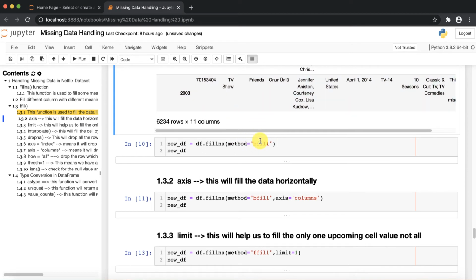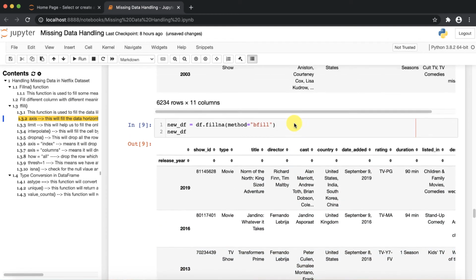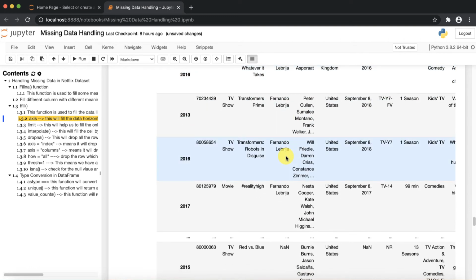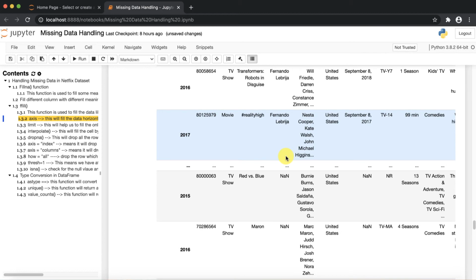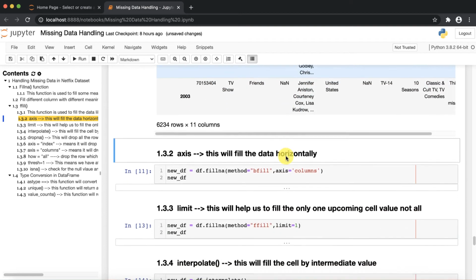Suppose instead of that I want to do the reverse, the backward fill. So instead of forward fill I want to perform the backward fill. For that I need to go for the bfill method. If I execute this, you can see instead of Richard Finn team, now my values are filled with Fernando Lebriza. So this way you can go forward and this way you can go for the backward fill. This is very useful whenever you have numerical data and you want to find the average, mean, and statistical analysis.